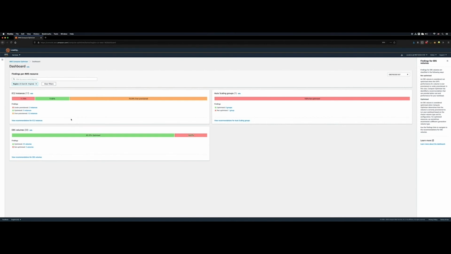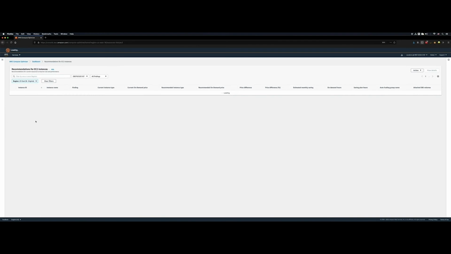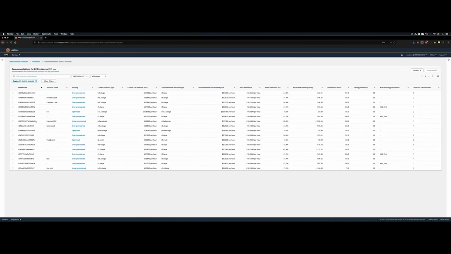Okay, now let's go and see some recommendations. Let's start with EC2 instances. To view recommendations for all my EC2 instances, I just need to click here, and it takes me to a list view. Here you can view the details such as findings corresponding to each instance, the current and recommended instance types, the estimated price differences by the hour, and the number of attached EBS volumes.